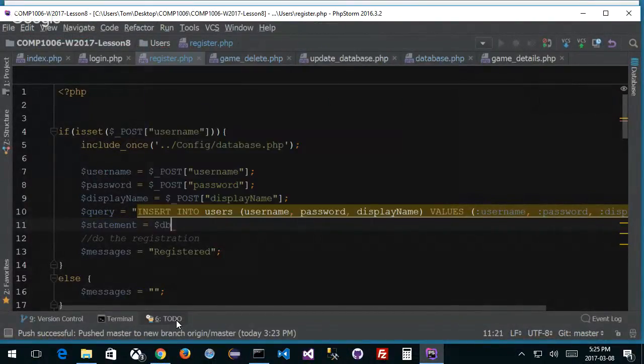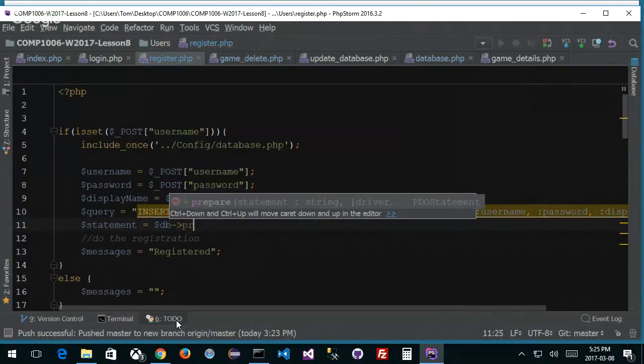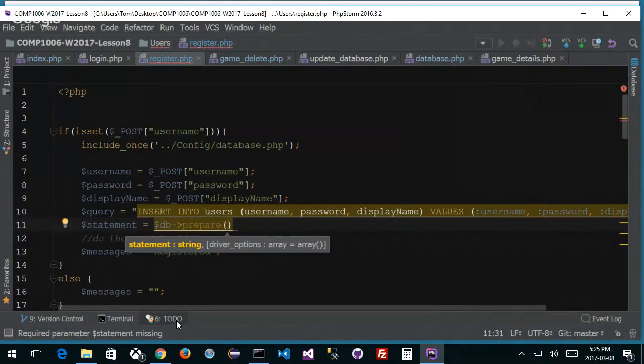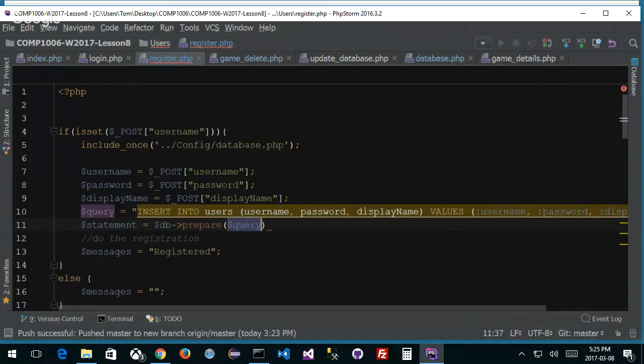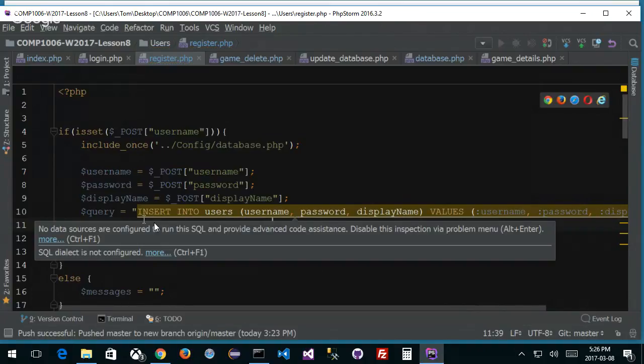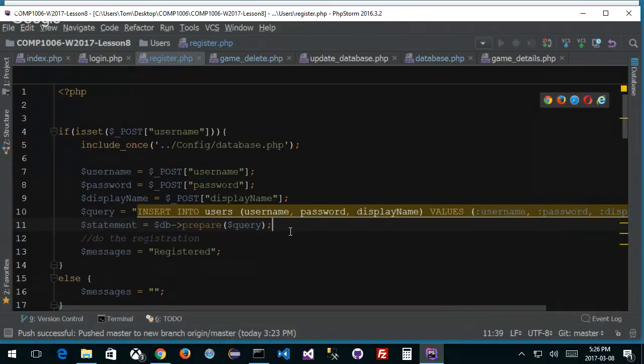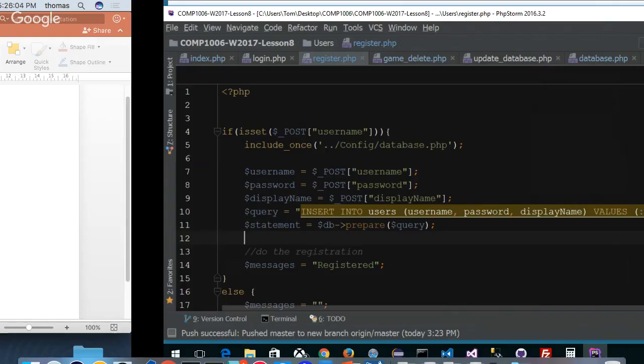db, because now that I have db prepare, because db comes from this. This is where I'm getting the variable from, from when I included it once. And then what I'm going to do is put in there the query. So my statement is going to take my query, and it's going to format it. That's what it's going to do.